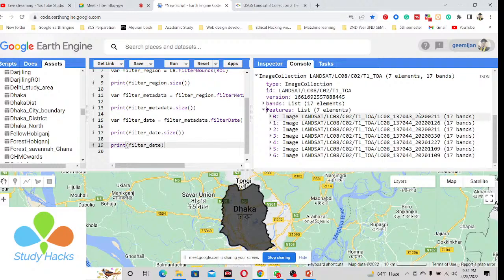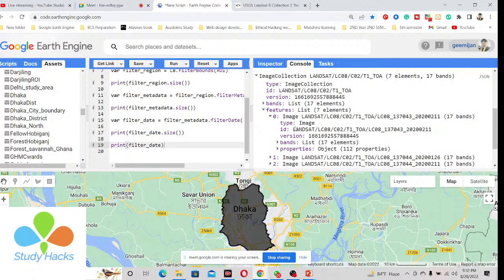Suppose you want to work with a single image. Suppose you want to work with only the image whose acquisition date is 11th February 2020. You want to work with this satellite image only for this time. Simply click here. Then you can get the ID. Simply copy this ID.